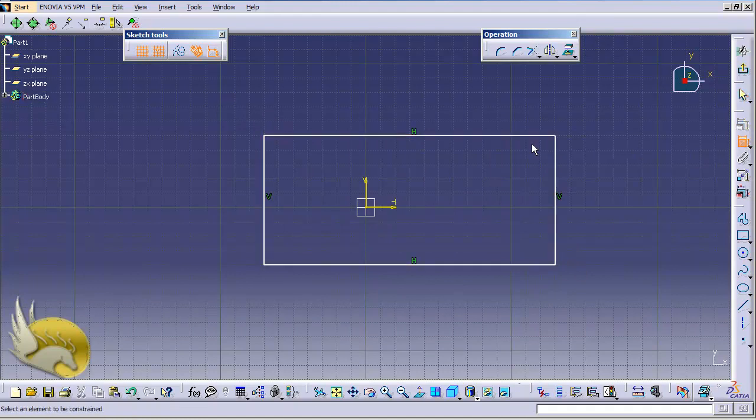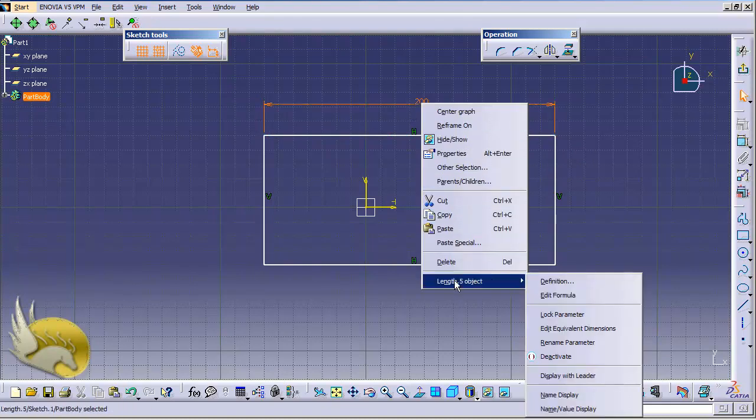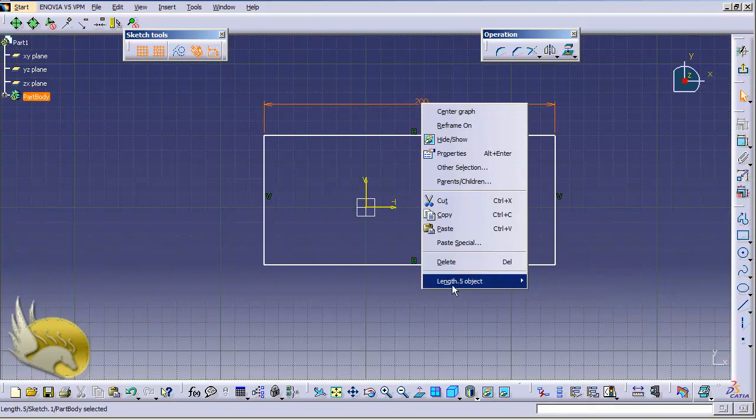For example, one constraint for this, and another one should be for this, but wait a second, for this constraint I want to show you something. Right clicking on this constraint, you can go to Length.5 object. You can see that the name of this constraint is Length.5 because this is of type length, and because this is the 5th element in my environment, this is number 5.